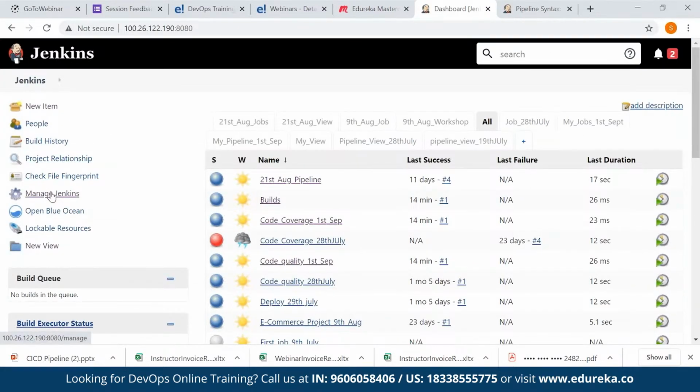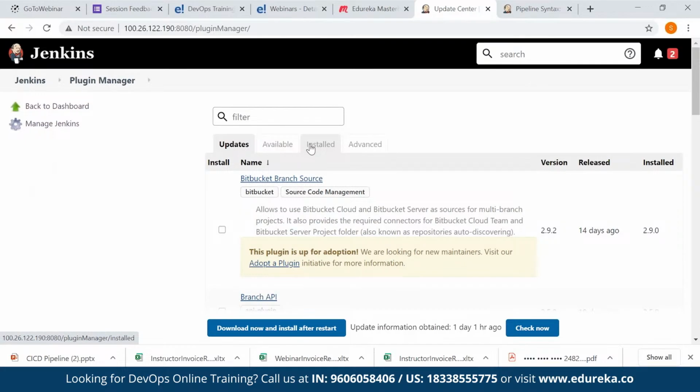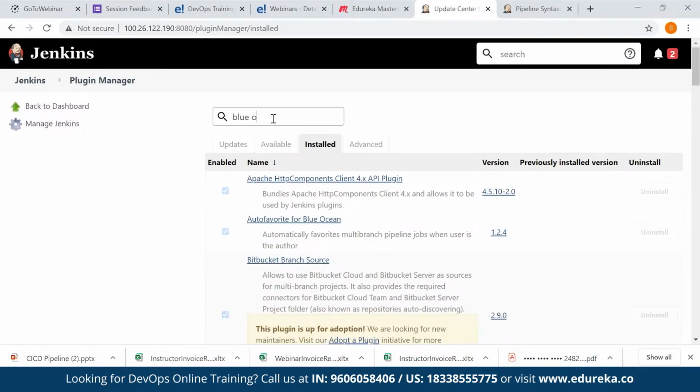If I go to manage plugins, the plugin section, guys, there is a plugin there. I didn't create it, I just installed it. It is the Blue Ocean plugin.